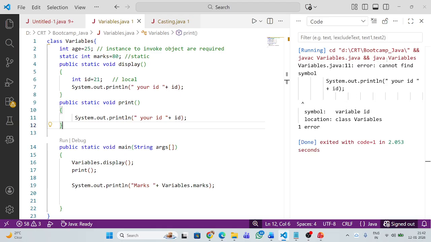Okay, see, it says cannot find symbol. This is what I said about a local variable: once you are out of the display method, there is no ID. You can print the static variable here instead, no problem. Once you are out of the method, there is no ID, because it is automatically erased from memory. There is no scope and no memory location for ID because it is a local variable. That's why you are not allowed to print it in the print method.